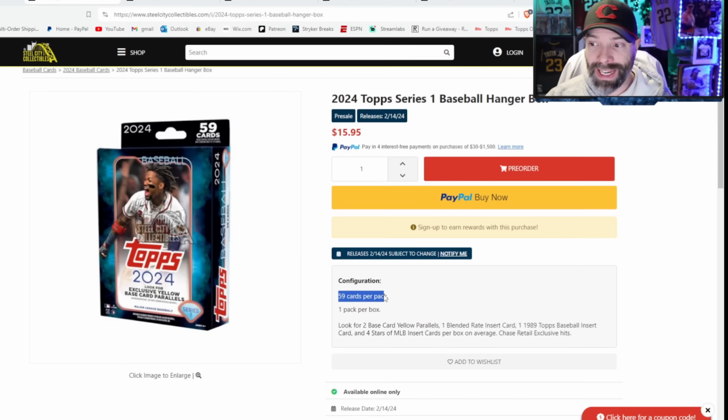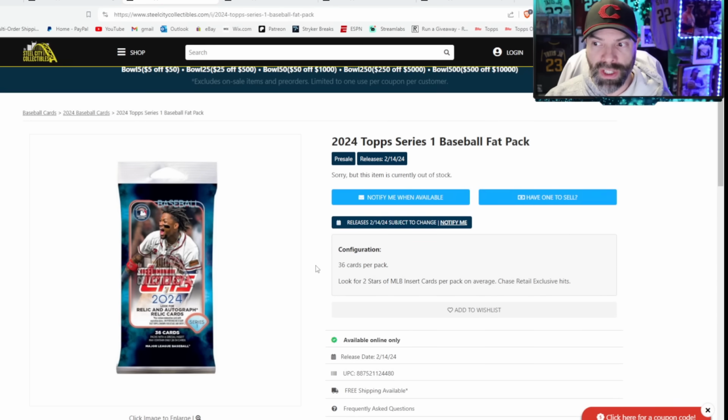Hanger boxes, there are 59 cards and it's one single pack. You can get exclusive yellow parallels. Fat packs, these are available in retail. Most of this stuff I'm showing you right now is retail. 36 cards per pack in a fat pack. And typically these have been a great value.